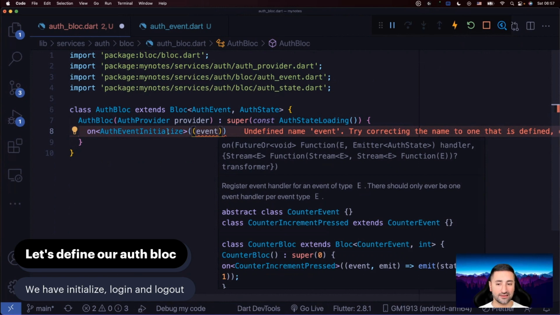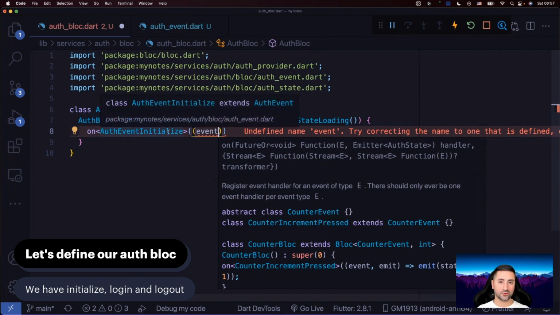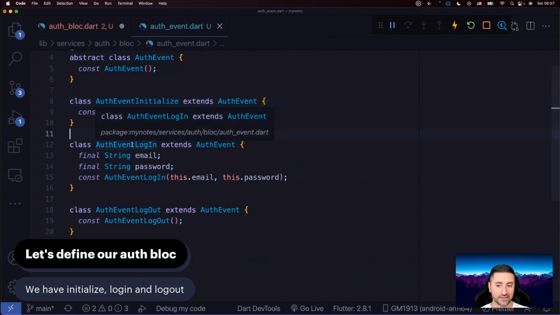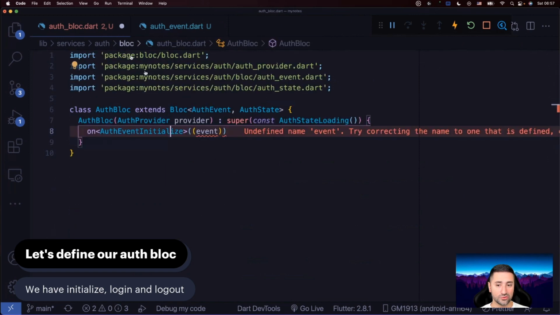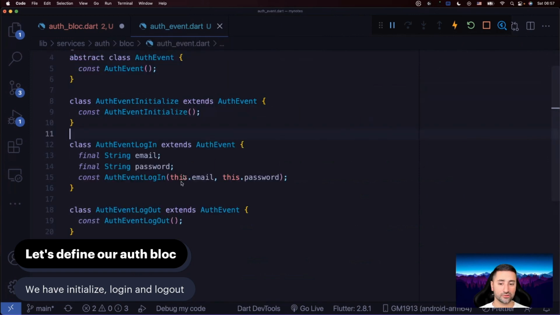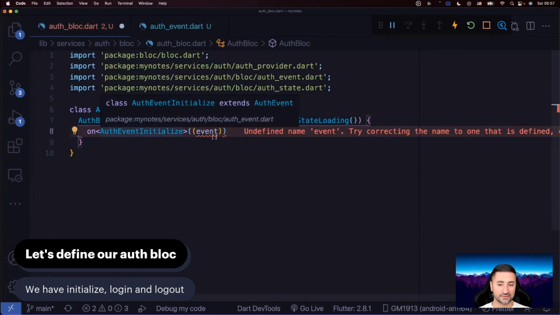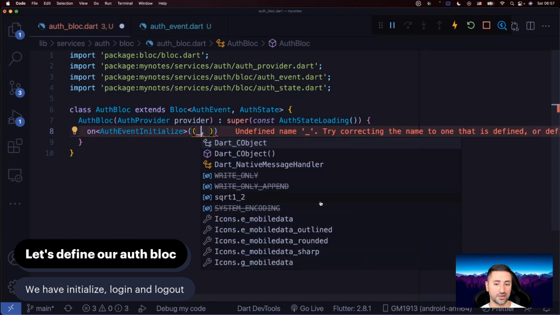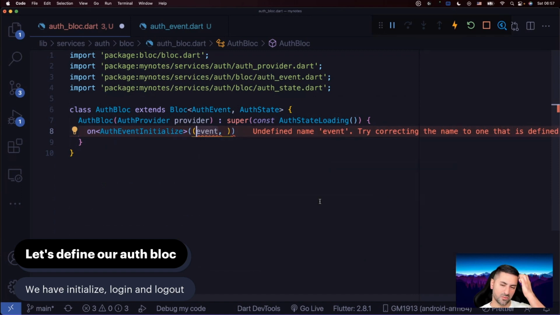In case you need to extract some data from your initialize, in this case, initialize is an empty class, so it has no data. But when we actually start handling the login event, we do need the event to come in so that we can extract this email and password, okay? But in the case of event initialize, the event is pretty much useless. So we could literally ignore it by just doing something like this, okay? But we're gonna take it in anyways.